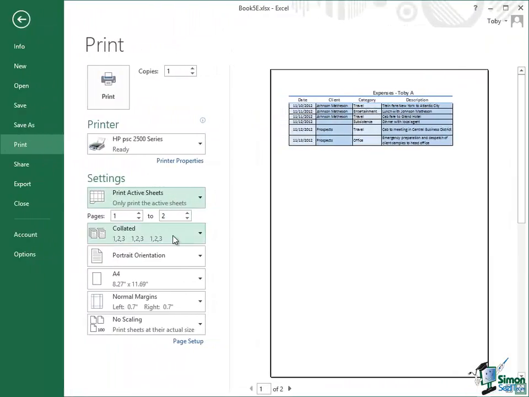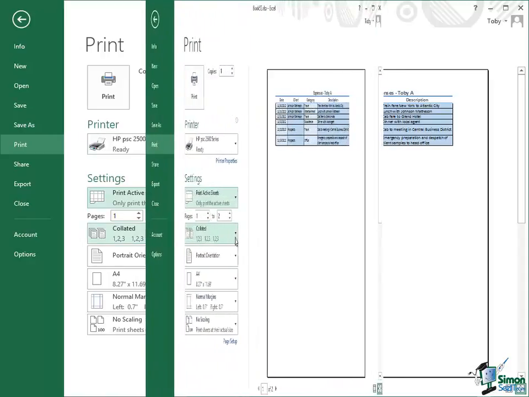Now do I want the printout collated? Do I want to have all the page 1s then all the page 2s, or do I want page 1 page 2 for one copy, page 1 page 2 for another copy, and so on? In this case it doesn't matter, because if I only said 1 copy it won't make any difference, but if I wanted 10 copies it may help me if the printer collated them for me.